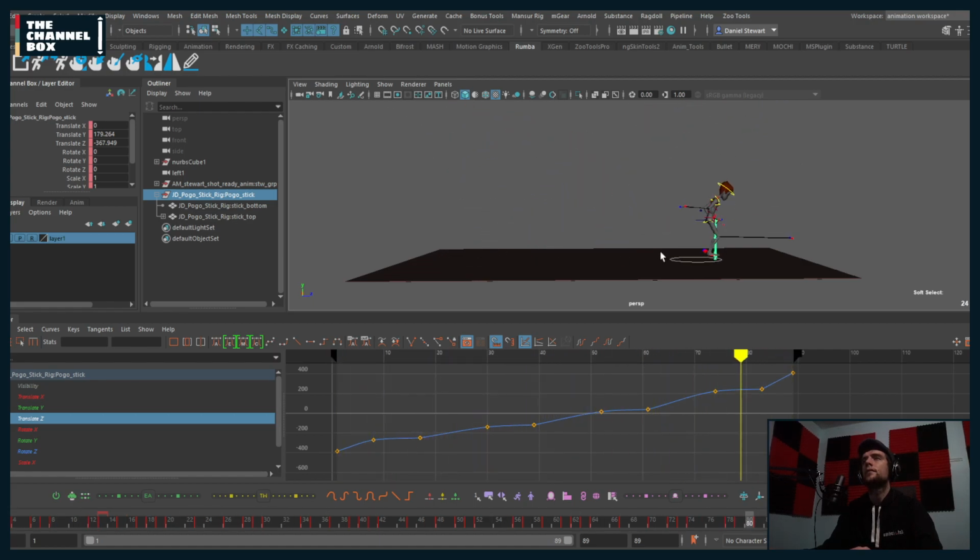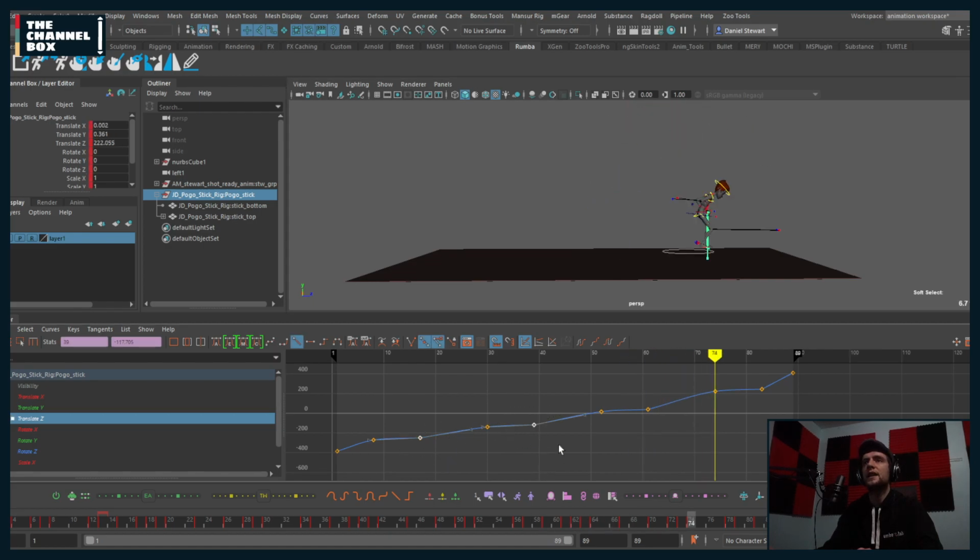And that's not bad at all. That's not bad. I'm going to just test real quick what it would look like if I set these to auto tangent too. Not bad, not bad.